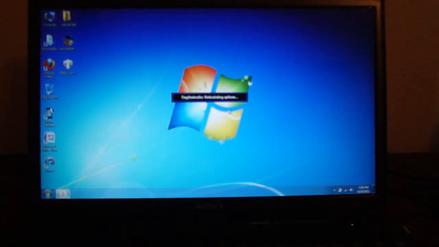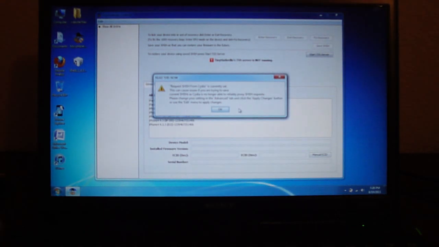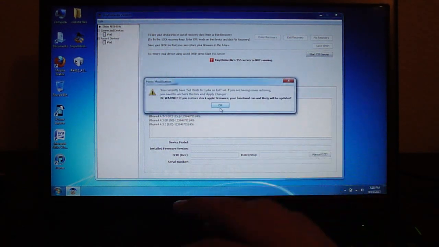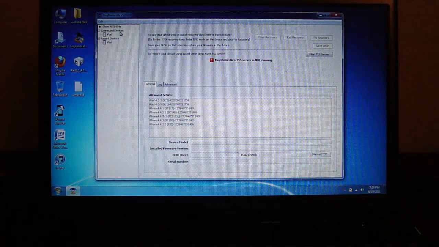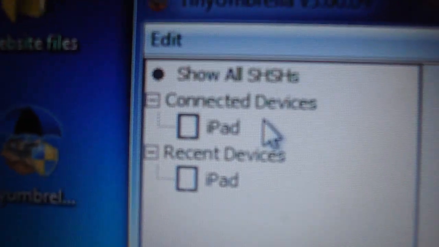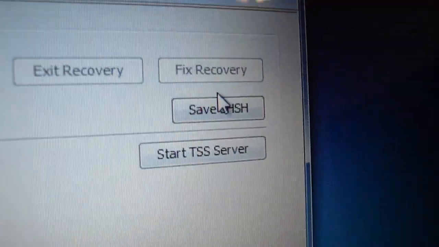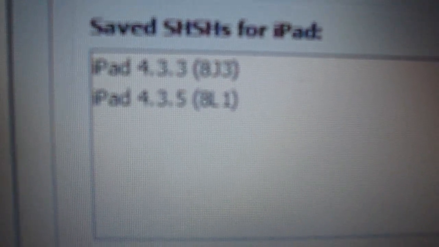And then you'll see this. Just give it some time. It'll say request SHSH. Just say okay and okay. And go to this left corner where it says connected devices. Click on whatever device you have, and then hit save SHSH. And down here, it'll be finding all your SHSHs. Right here are the SHSHs it finds for you.